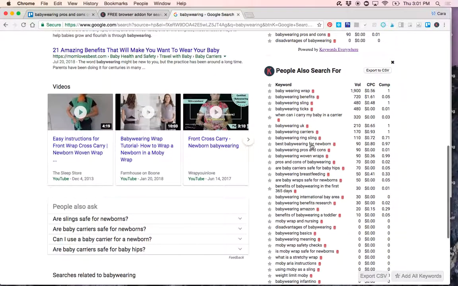You also can search down here where you will see, well, one, Google does it for you. People are also asking these questions. Are slings safe for newborns? Are baby carriers safe for newborns? Can I use a baby carrier for a newborn? Are baby carriers safe for baby hips? These are things people are searching for.